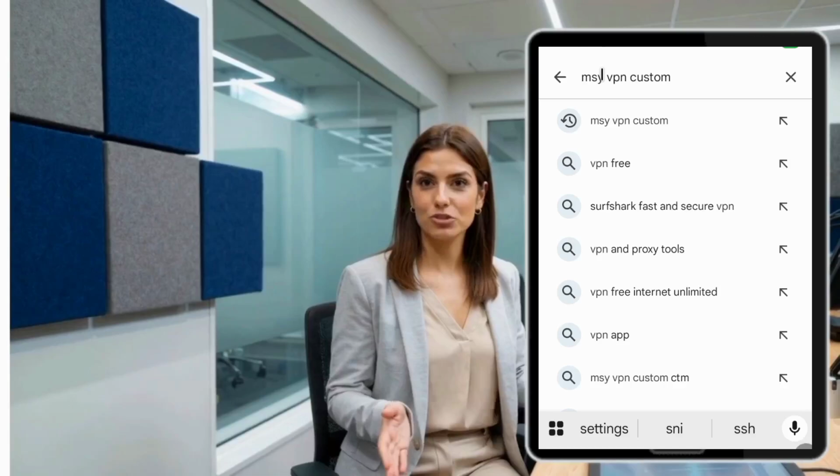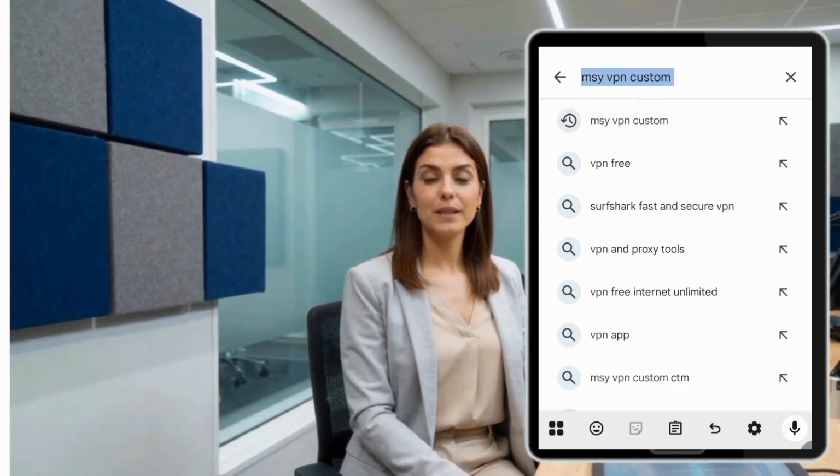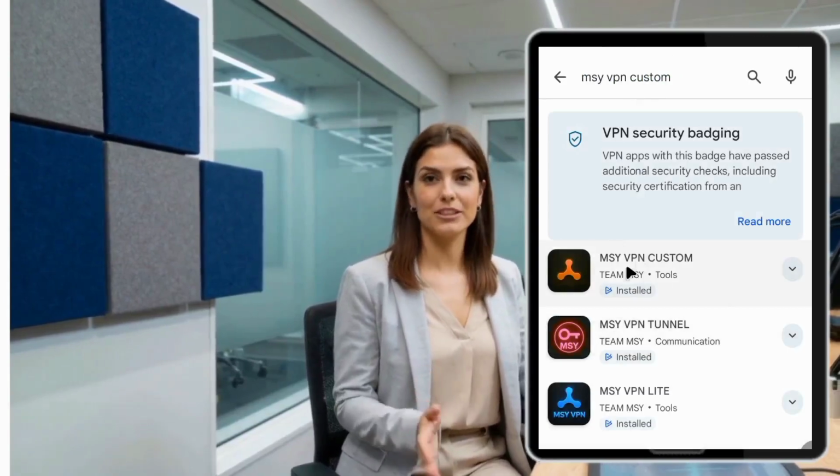Let's walk through how to set up MSY VPN Custom on your Android device, a straightforward process designed to boost your privacy. Let's get started. First, open the Google Play Store on your Android device. In the search bar, type MSY VPN Custom, tap Install and wait for the app to install.